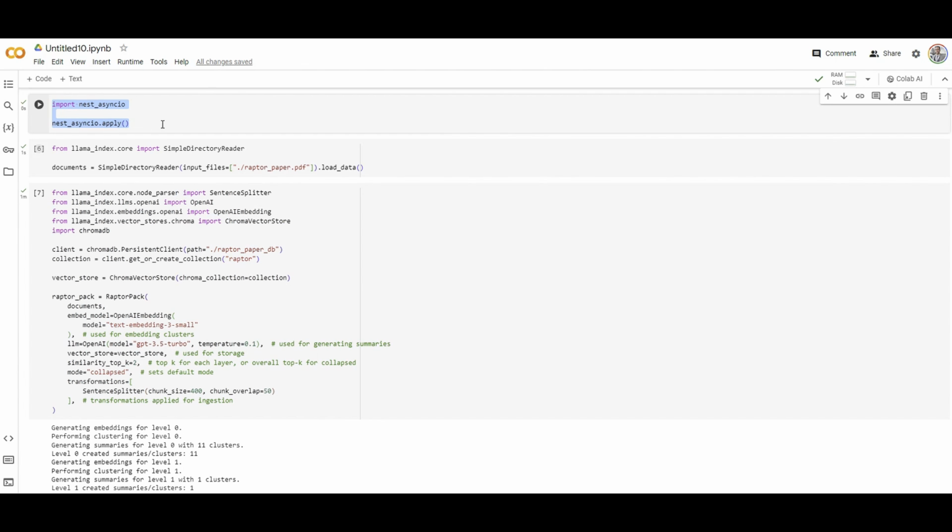And by the way, I'm using Google Colab. It doesn't mean you have to use Google Colab. You can use any Python environment that you have. And then, simply using Llama Index, I am loading that PDF file, or later on any data you have, through Llama Index.